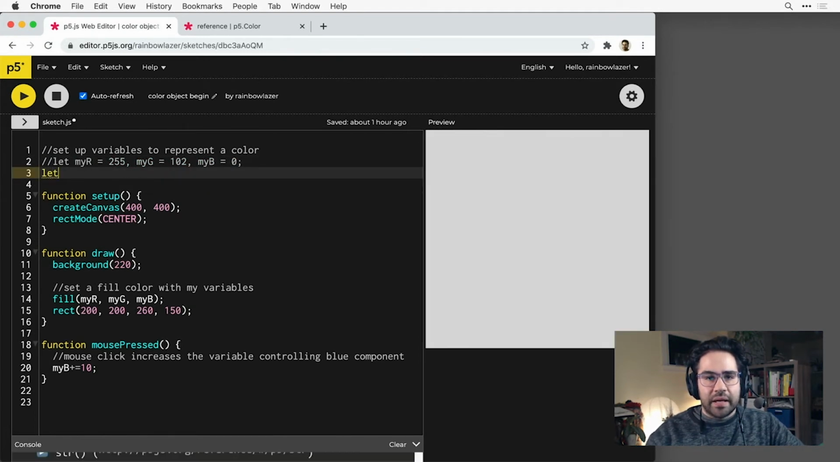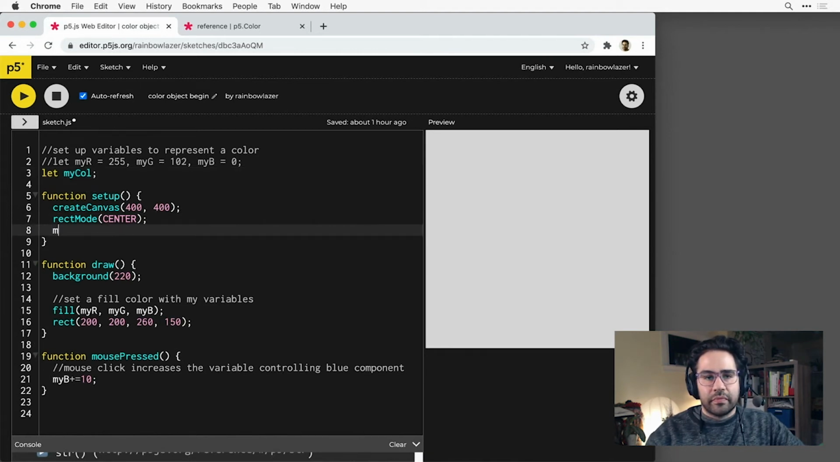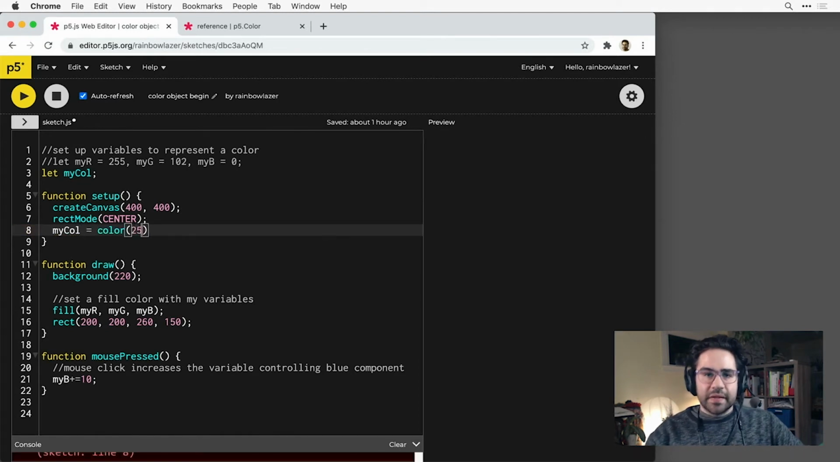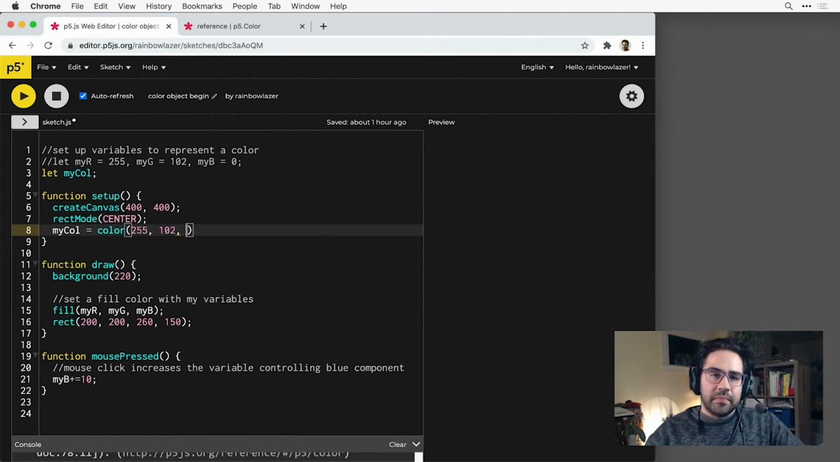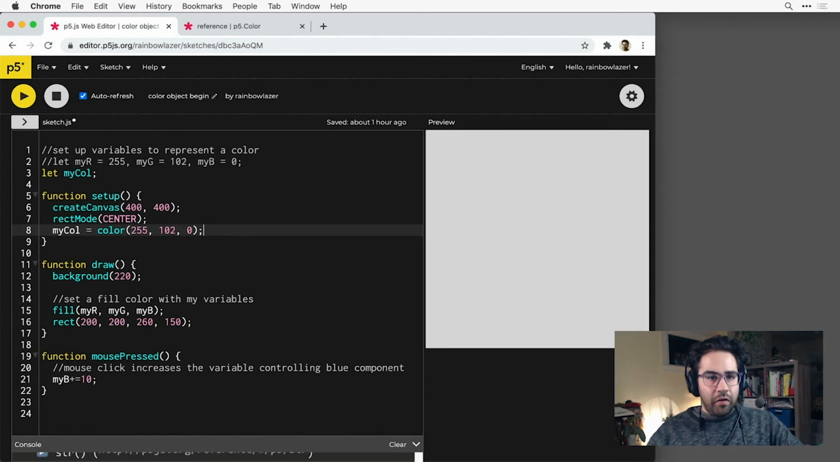So I'll comment out all those declarations and initializations and replace them with just one variable. I'll call it myCol. So I'm declaring it here at the top, which makes it a global variable. Then I'll initialize it in setup using the color function. And I'll use the same red, green, and blue values as the arguments that feed into that color function. So we're condensing all three values into one color object, and that's what gets stored in the myCol variable.